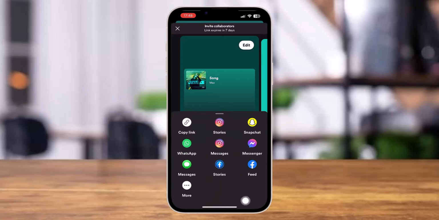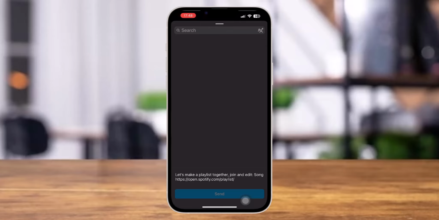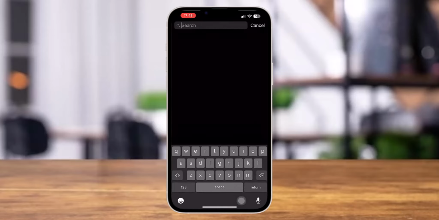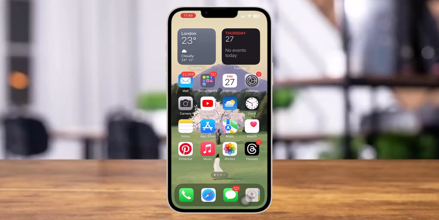So you can tap on any of these social media applications. I'm going to tap on Instagram messages. Now, once your Instagram gets opened, you can share this playlist to other friends of yours on various social media platforms and make a collaborative playlist together.